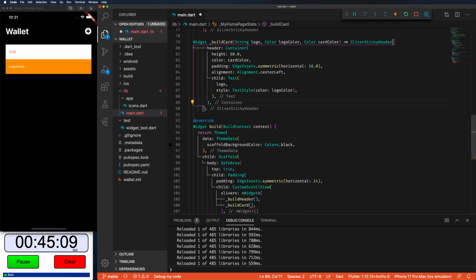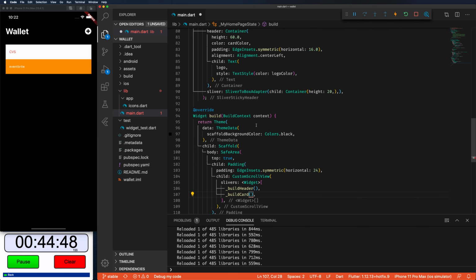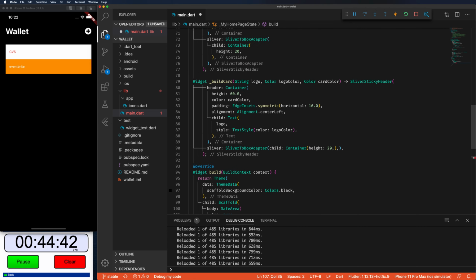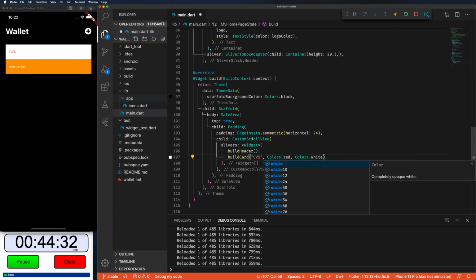Okay. And then here we're going to have sliver. And for now, we're just going to do the SliverToBoxAdapter because I'm just dealing with trying to get this thing to scroll right. So that's hard enough. Okay. Missing a parens. Okay. Cool. So now this build card is missing some stuff. So we got the logo, which is going to say CVS. We have the logo color, which is going to be Colors.red. And we have the card, which is going to be Colors.white. Right? All right, so that's going to build our first one.